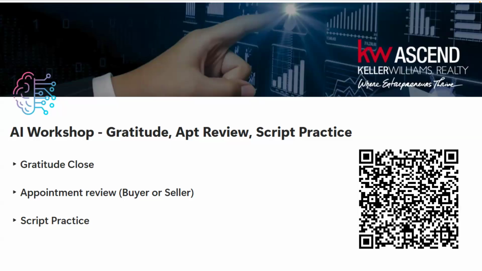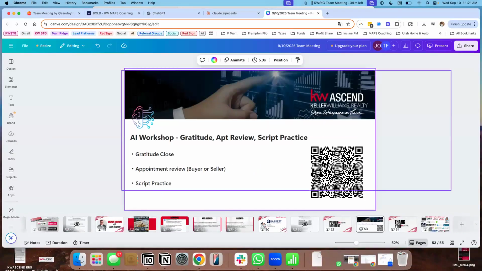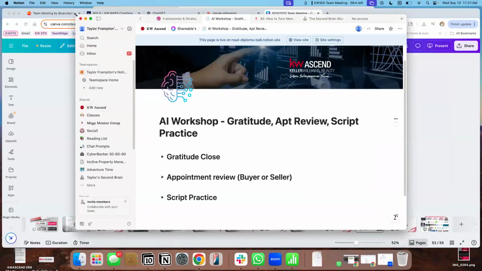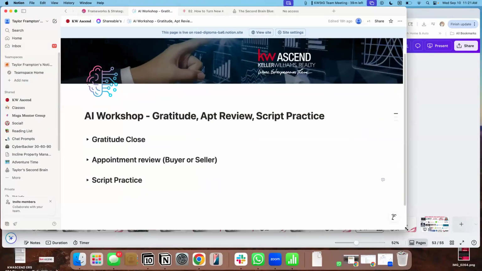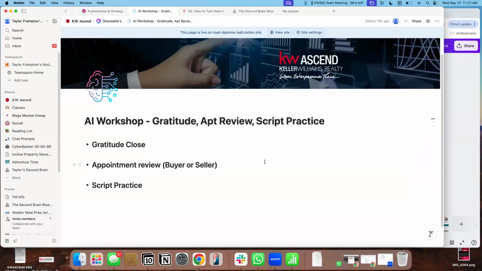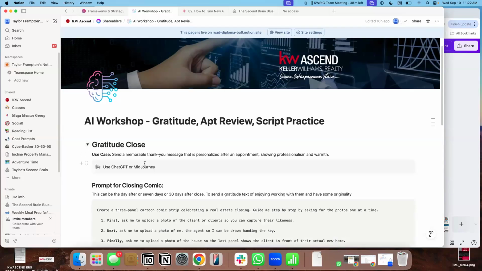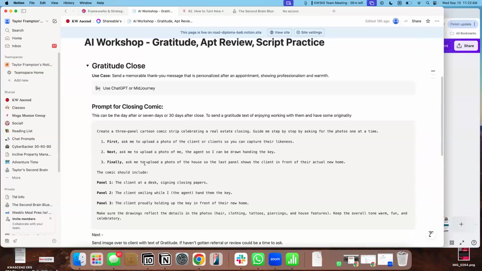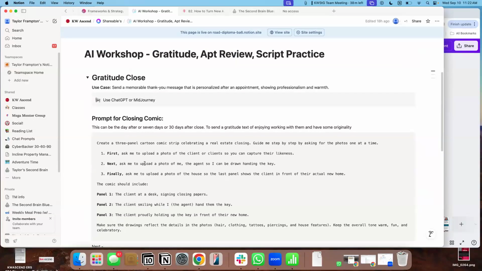Okay, perfect. I'm going to get out of this and share my screen now. What you should be looking at is the three toggles. One's for the gratitude close, one's for appointment review, and the other one's for script practice. This drop down is what opens it up so that you have everything. First I'm going to do it and show you what we're doing, and then give you a little bit of time to play and do it individually.